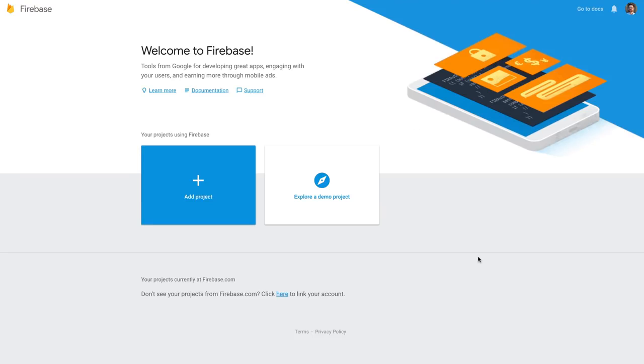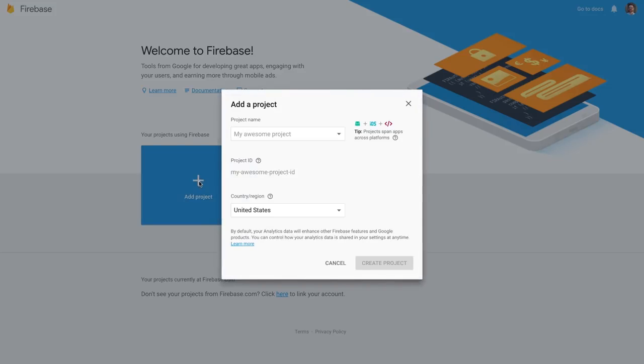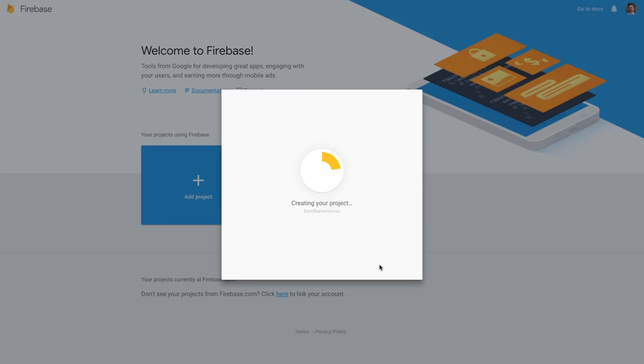Alright, so that's the plan. Let's imagine you've already done that first step of creating the UI with mocked up data. How quickly can we get it working for real with Firestore? Well, step one is to create a Firebase project. You could do this in the Firebase console. And I'm just going to call this one Band Name Survey, and click Create Project. And then a few seconds later, it'll be good to go.